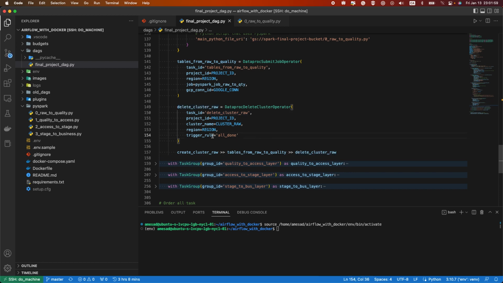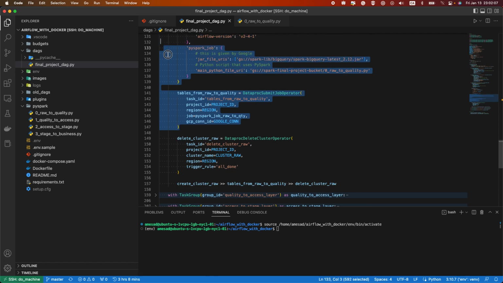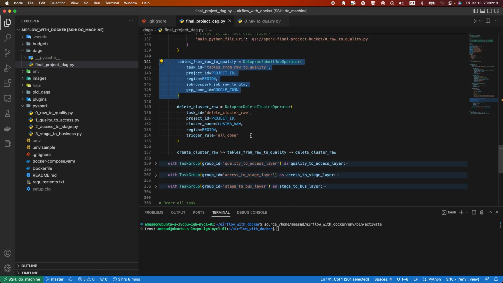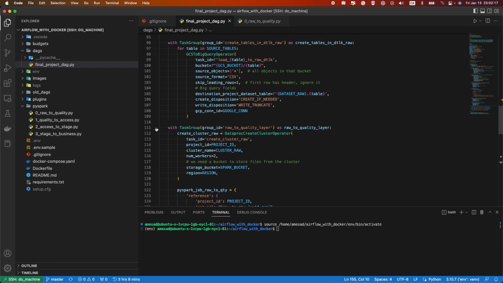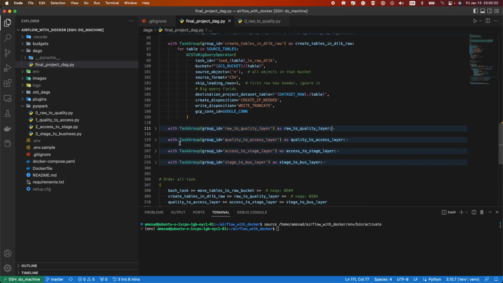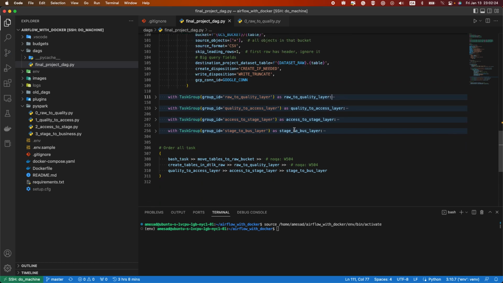Very important here is to set this trigger rule to all done, not all success, because maybe one of these could fail, and you could have that cluster running forever. This will save you a couple of dollars. And that's pretty much the same for the other tasks, just calling different scripts.